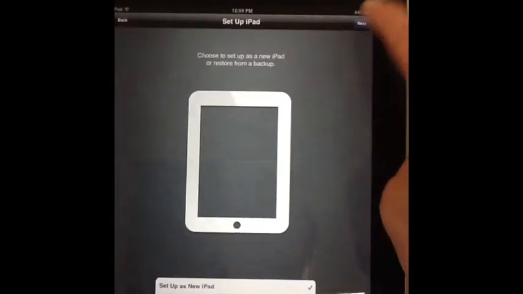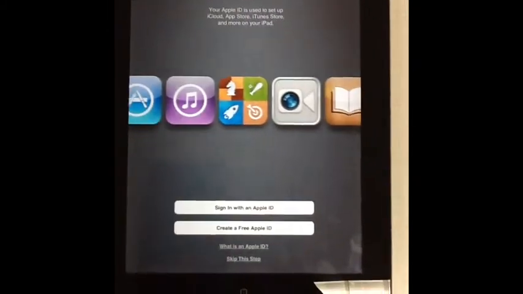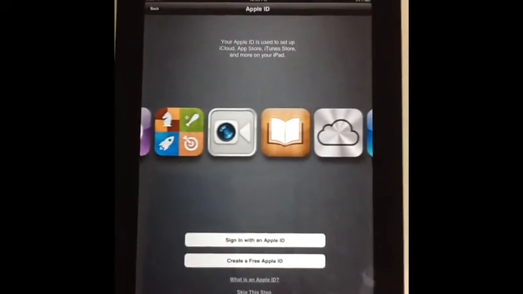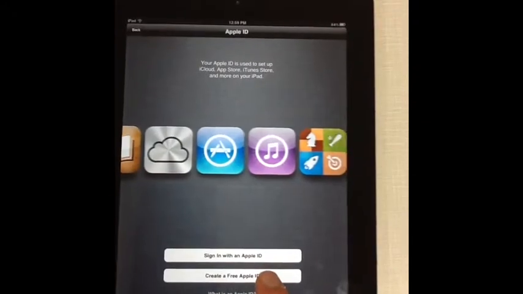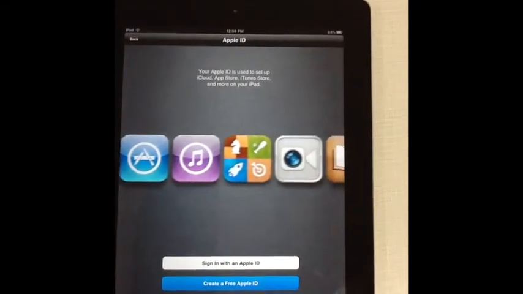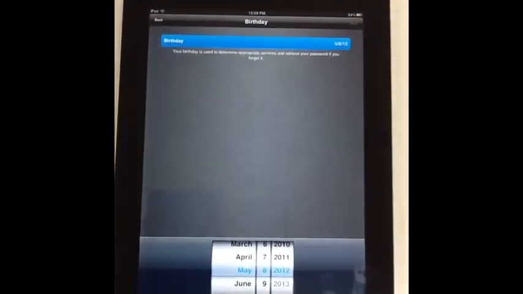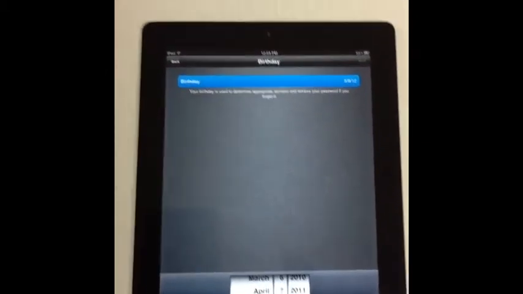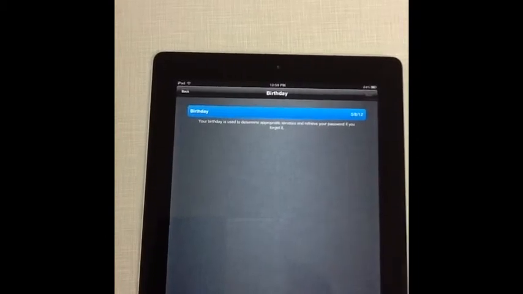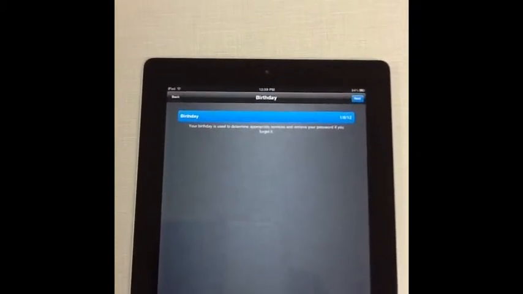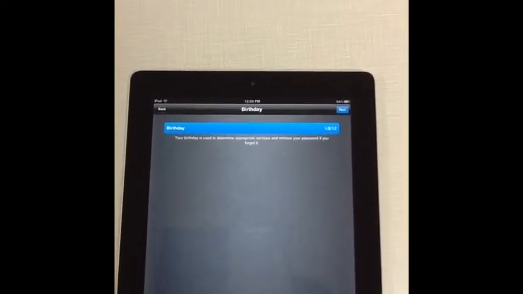Set up as a new iPad, yes, click Next. Sign in with the Apple ID. If you do have an Apple ID, you can click this option. We're going to create a new ID. It asks you for my birthday. Use your own birthday. I'm going to use my birthday here.